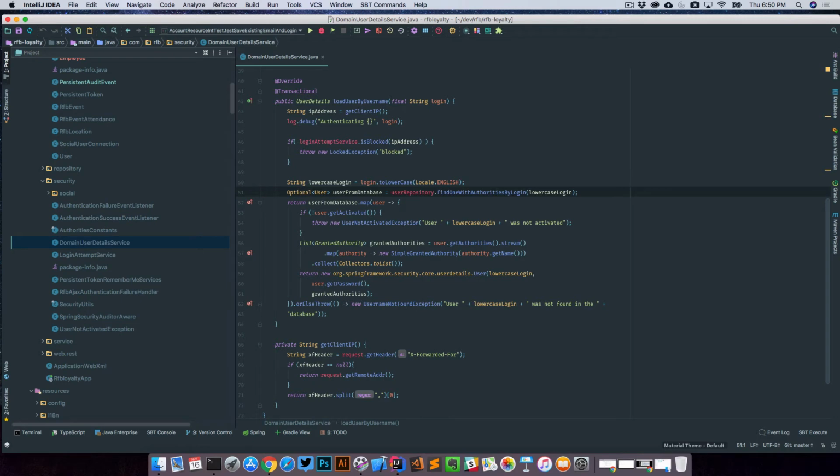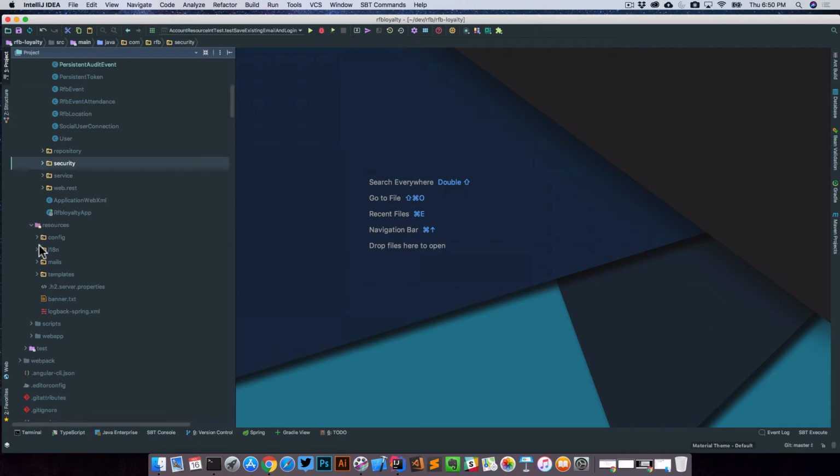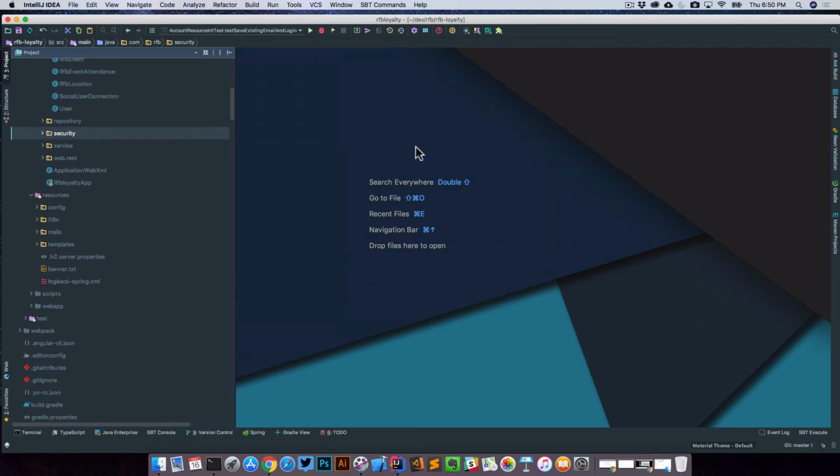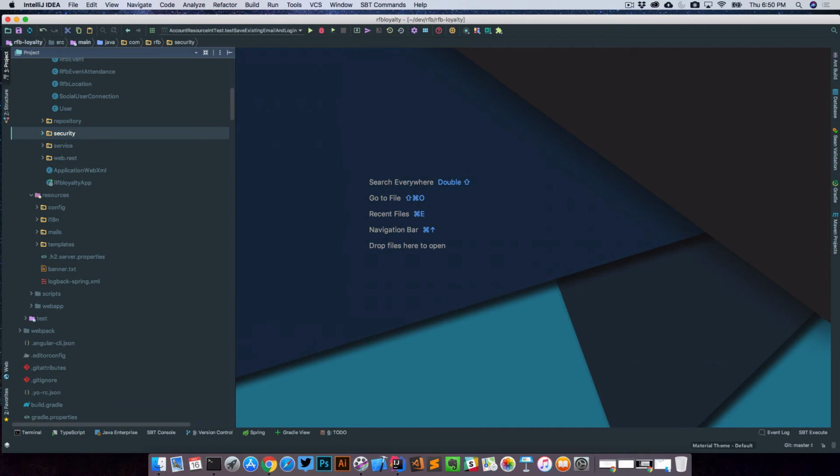So that's pretty cool. That was all about working with types. What if we wanted to work with files? I'm just going to show you something here. We have this banner.txt. If I were to open Command O, banner.txt doesn't show up because it's not a class or a type. So that's not going to work.